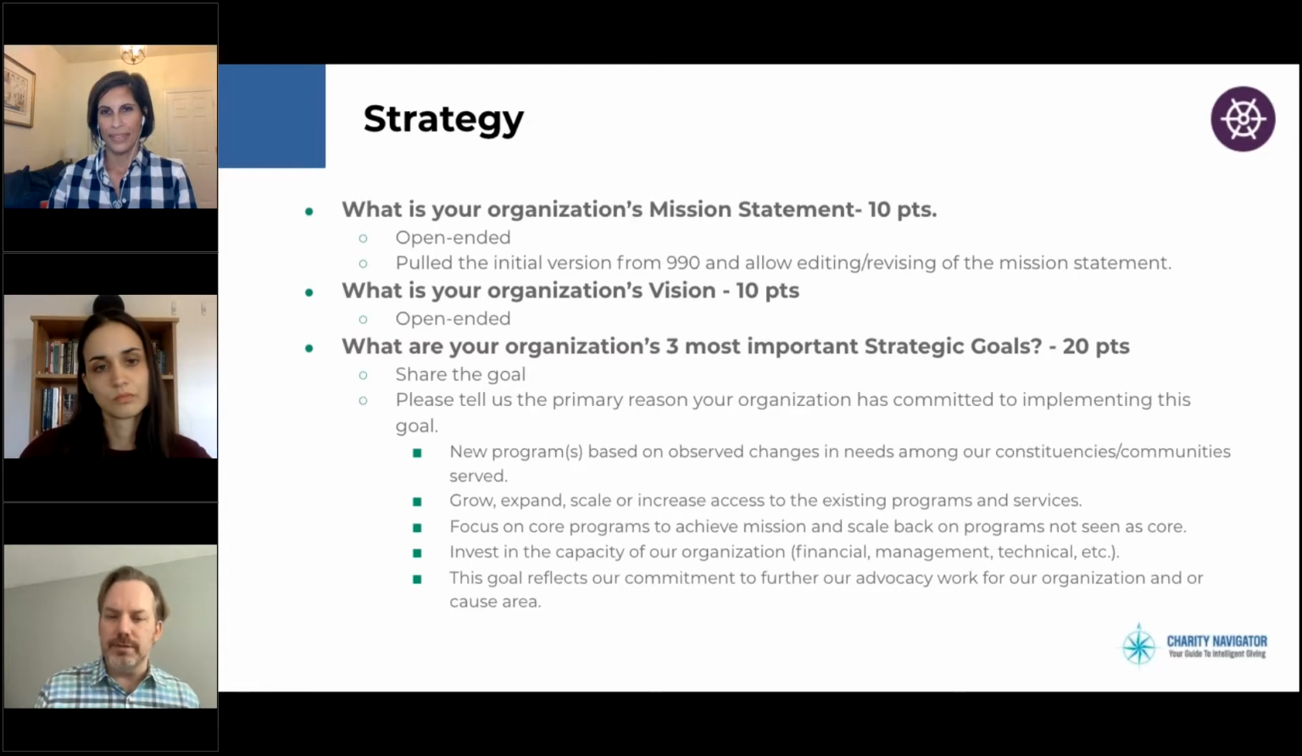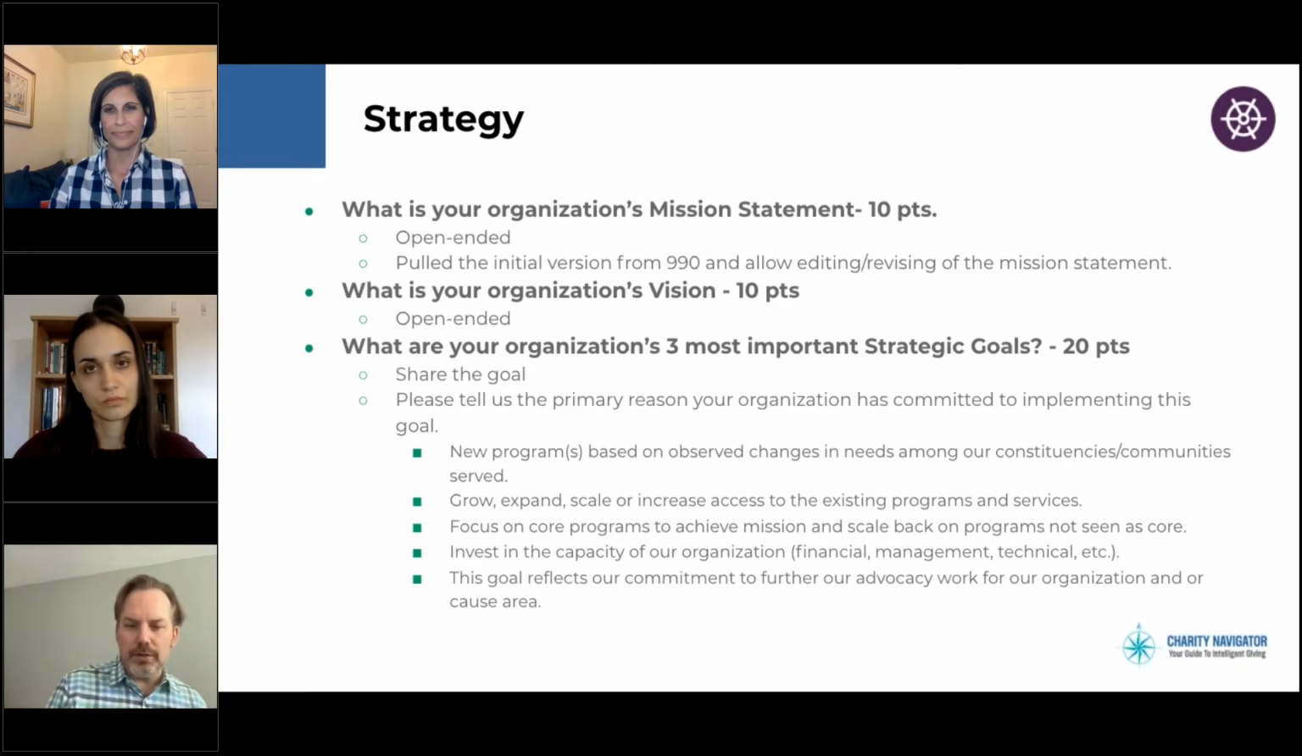what type of goal is this? Is this a new program? Are you going to grow an existing program? Are you focusing on core work? Are you investing in the capacity of your organization? Are you doing other types of investments in your cause area around advocacy? We're interested to have you categorize those strategic goals. And that will allow us over time to do something, I think, ultimately more interesting with the data in aggregate.